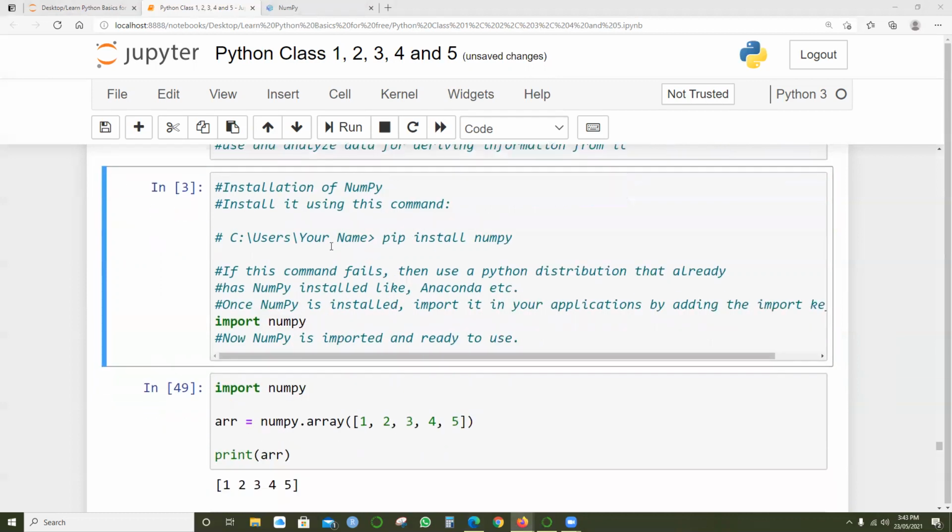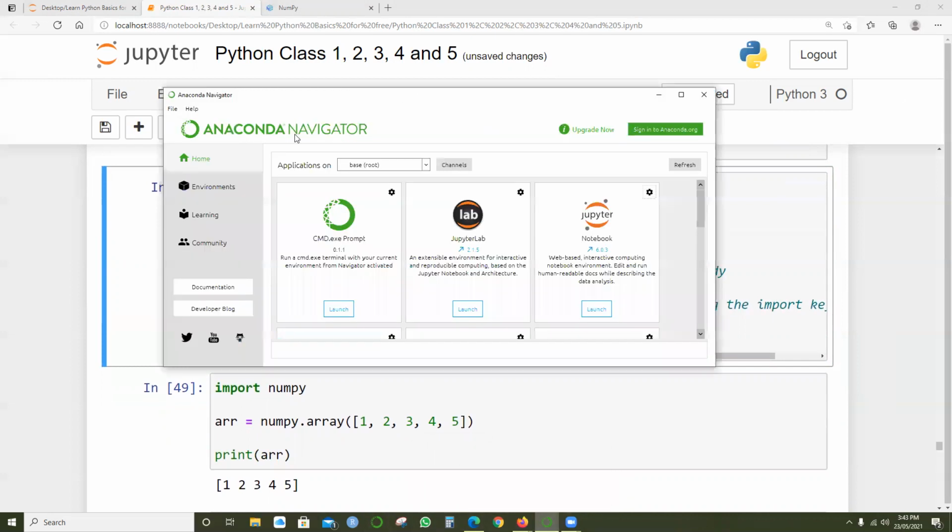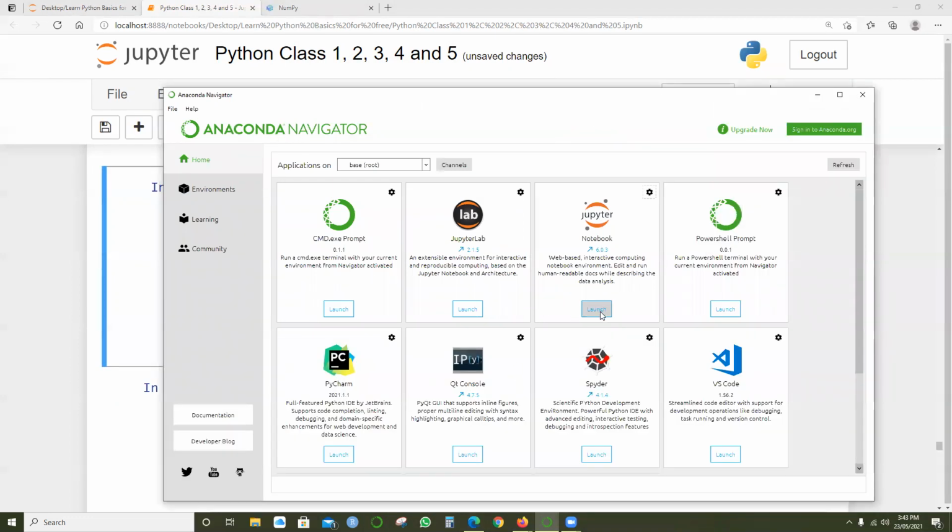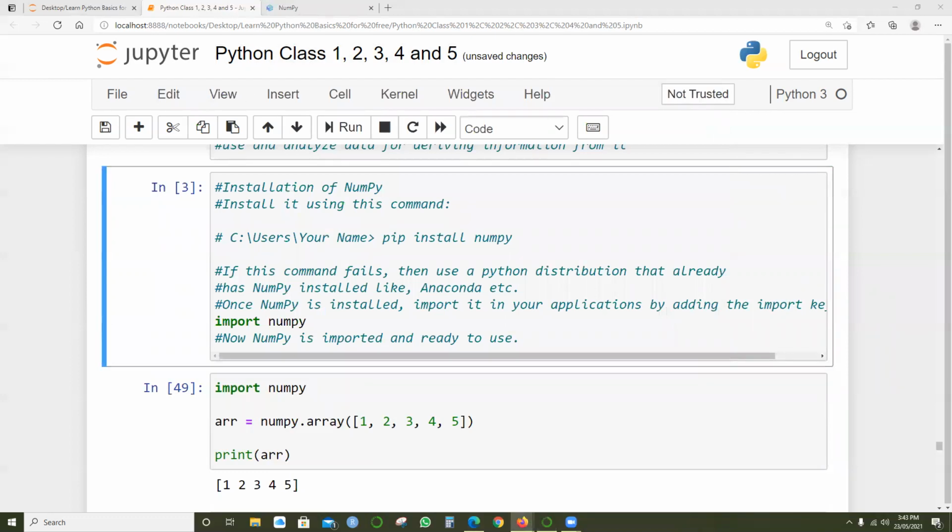This is a command, and just in case it doesn't work, the other way around is Anaconda. As I explained in the first session, you have installed the Anaconda software. When you install Anaconda, you get the Anaconda Navigator window, and within it you can straight away jump into Jupyter Notebook and click launch. Once you click launch, a Jupyter session opens, and you can start writing Python code and utilizing it. That's the other way.